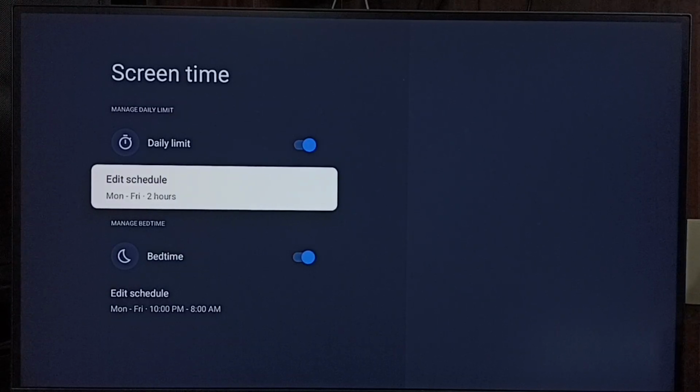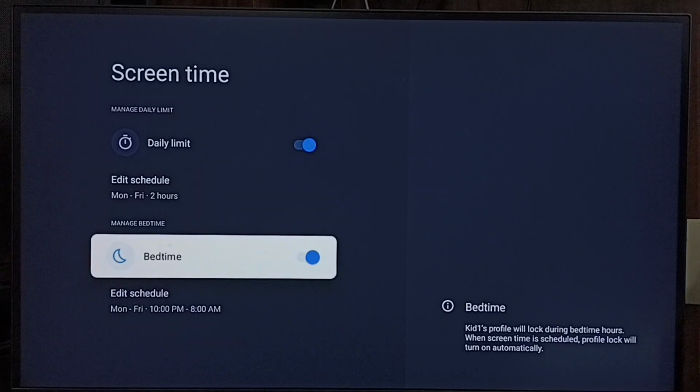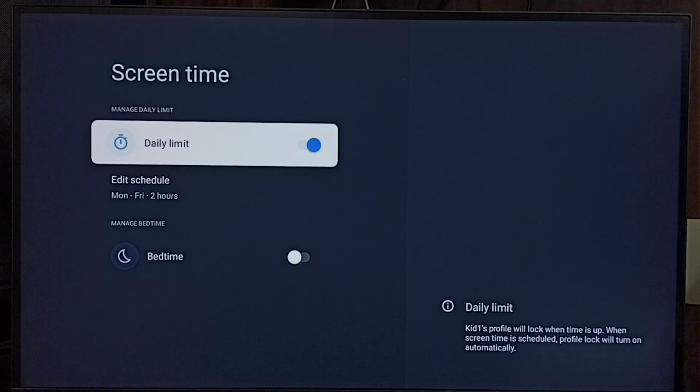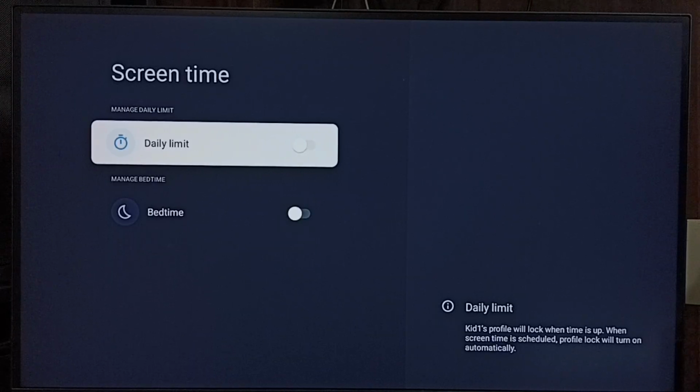So we have to disable these bedtime and daily limit schedules, so that way we can fix this issue. Let me disable bedtime, then daily limit. Okay, so you can try this.